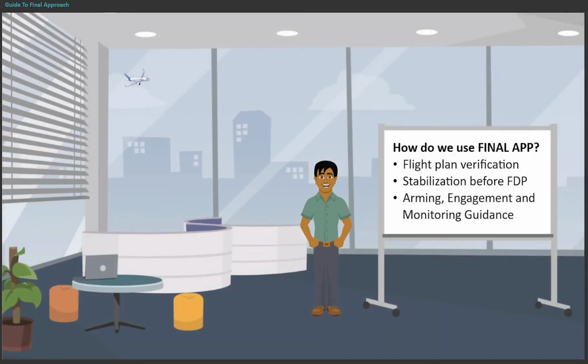Now, in the second part of this module, we will look at the question, how do we use final APP? We will look at flight plan verification, stabilization before the final descent point, as well as arming, engagement, and monitoring guidance.